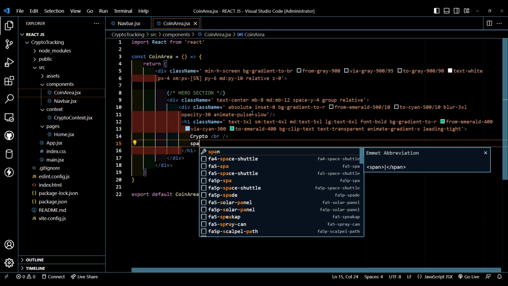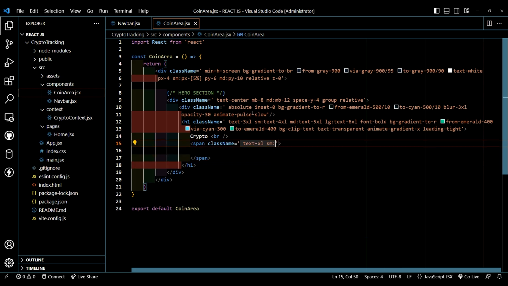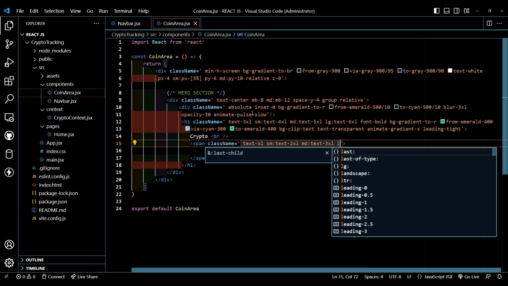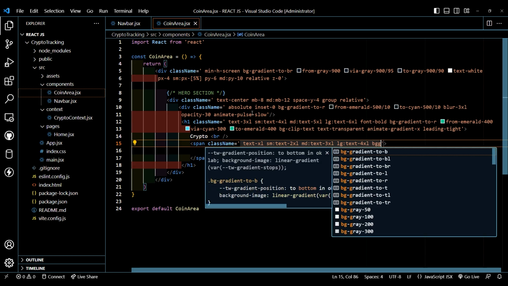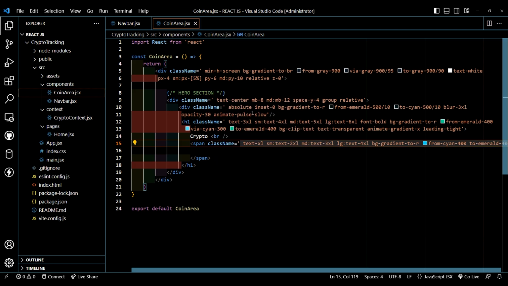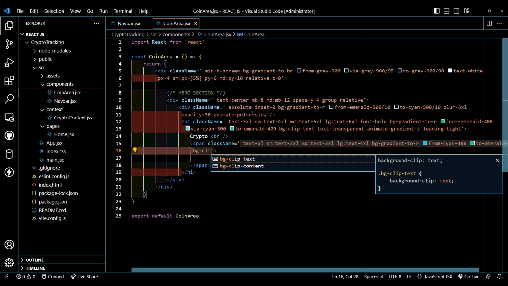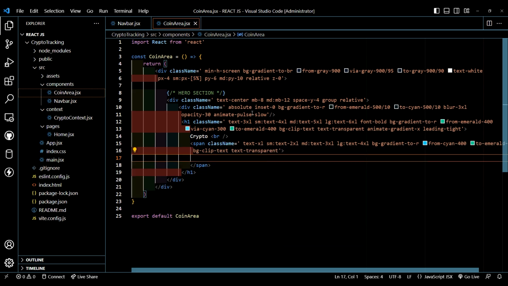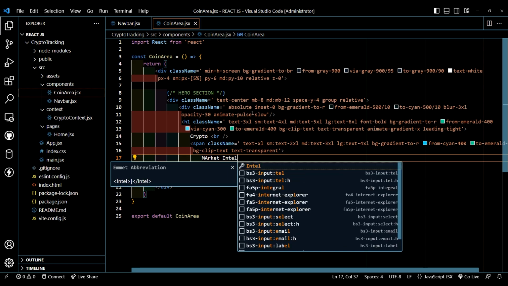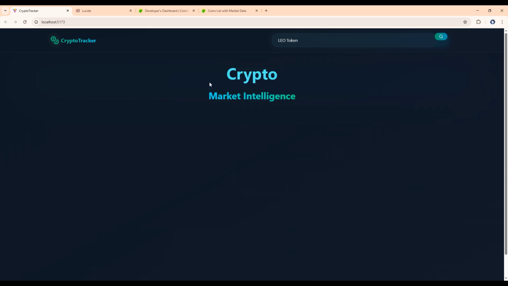Let's give a br tag. Create a span tag. Give class name. Text will be xl. For smaller screen, text will be 2xl. For medium screen, text will be 3xl. For larger, text will be 4xl. bg gradient to r, from cyan 400 to emerald 400. bg clip text. Text will be transparent. Now let's type market cap, market intelligence. Now as you can see, it's present here.